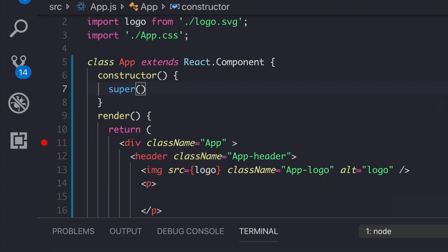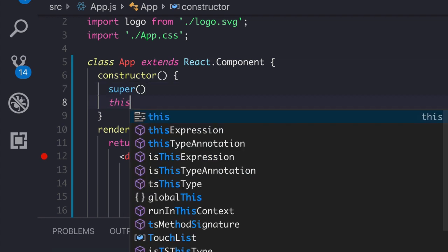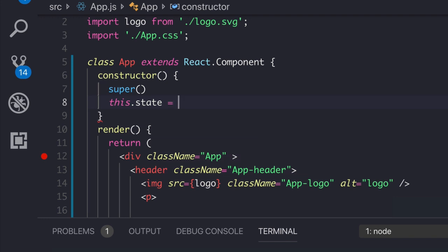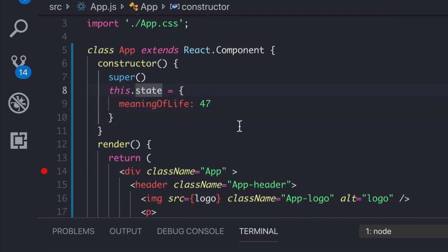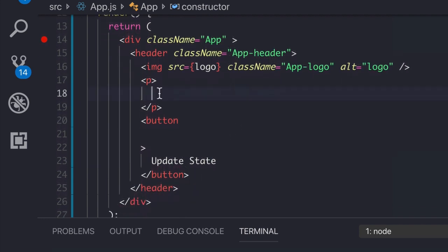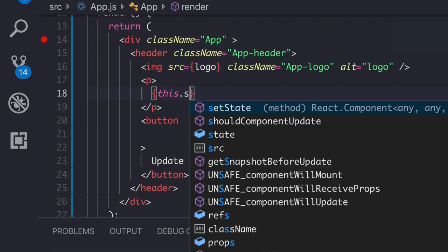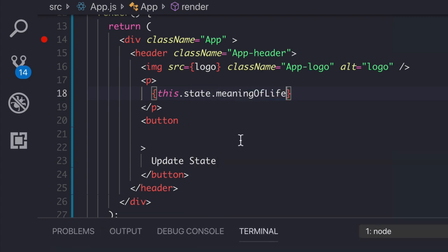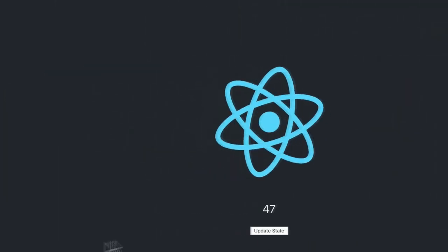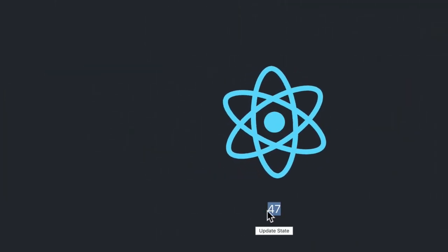We're going to call super, as we always do. And then finally, we'll say this state is going to equal, and let's just say meaning of life is going to be, well, 47. Oh, and make sure I have the proper syntax. And all we're going to do is just display this state up here as this dot state dot meaning of life. So if we save this and we run our server, we should have the meaning of life.